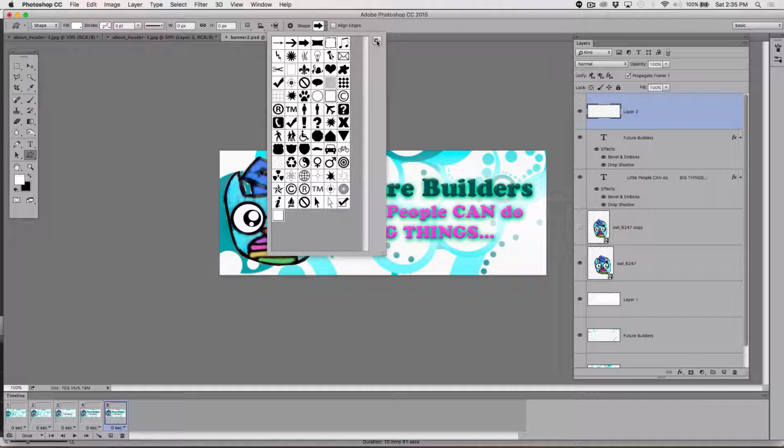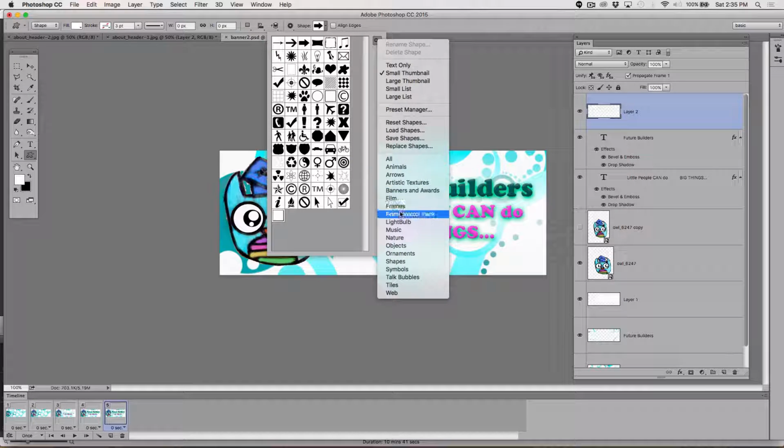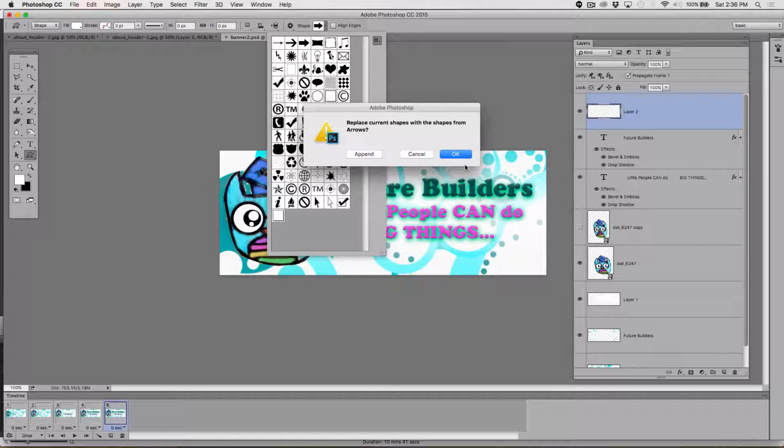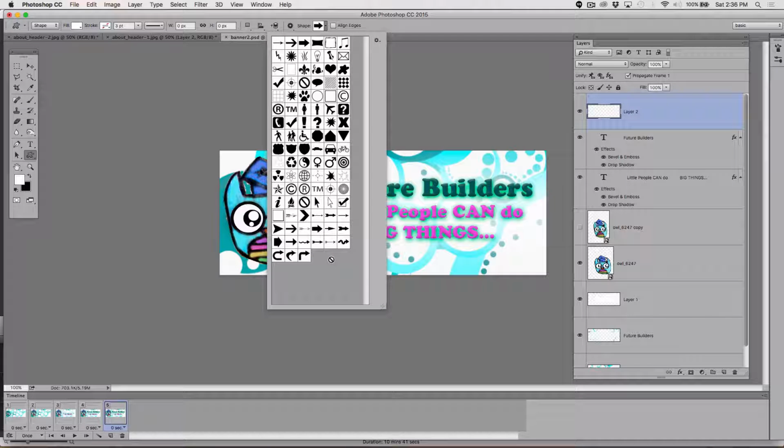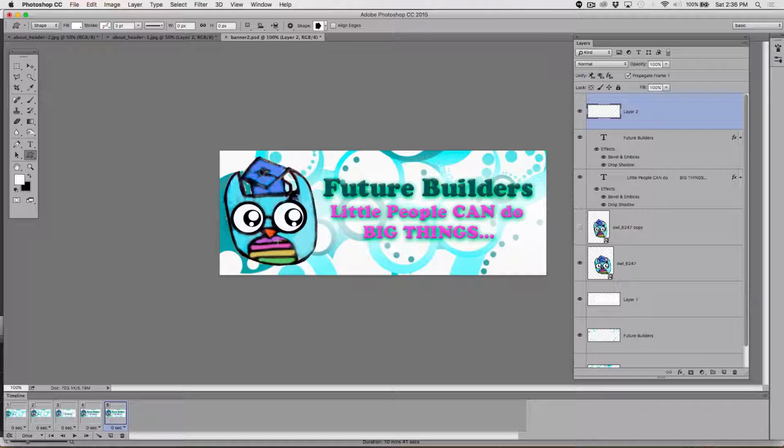So I'll show again, gear, and I'll pick banners and awards, or arrows. Let's do arrows. Arrows, append. And now I have a whole another set of possible things I could use for my button. I want to use this arrow. So I select it, I've double clicked it, and now I'm going to click and draw out and it gives me that arrow.